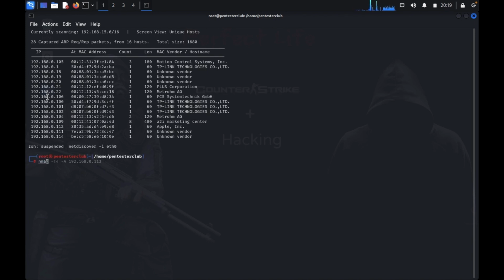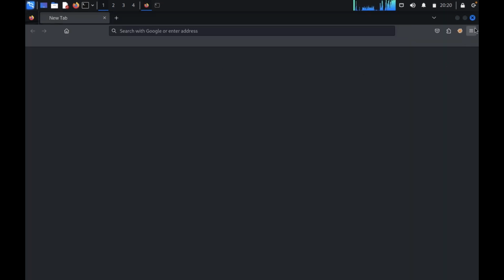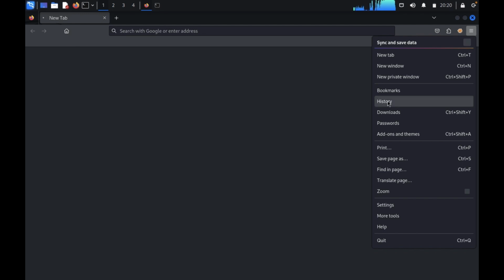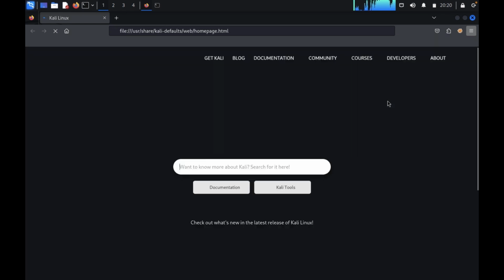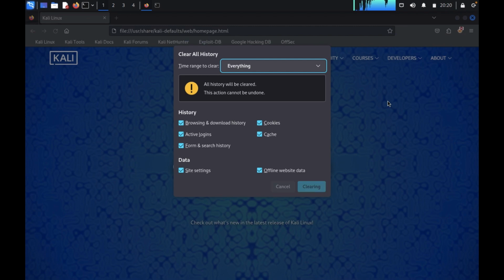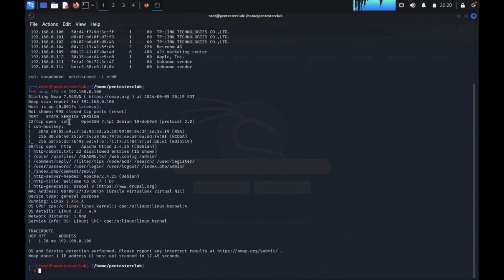Now you just type nmap -T4 -A, as an aggressive scan, and enter your targeted IP address. So now let's wait for the nmap result. So we got the nmap result, and we can see one port is available with SSH, and another one is available here with Apache. You can see HTTP robots.txt, and 22 is disallowed.